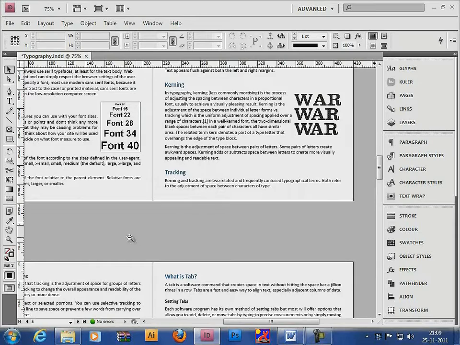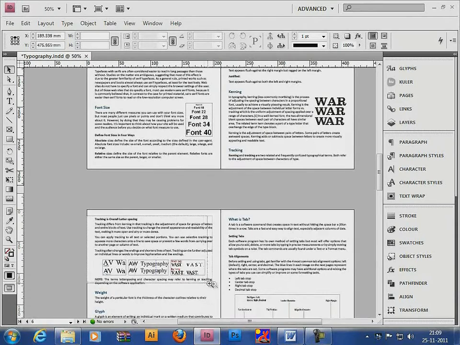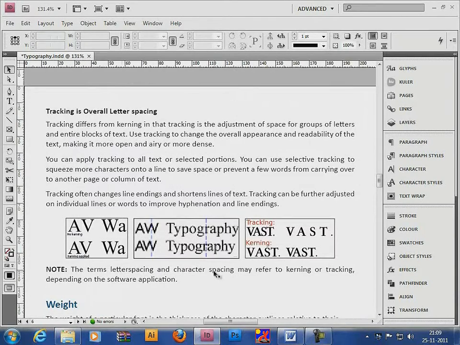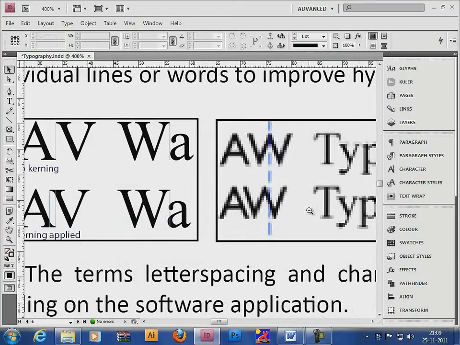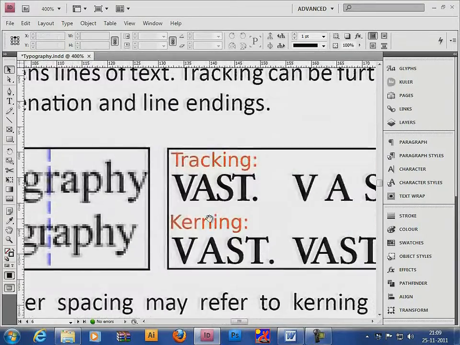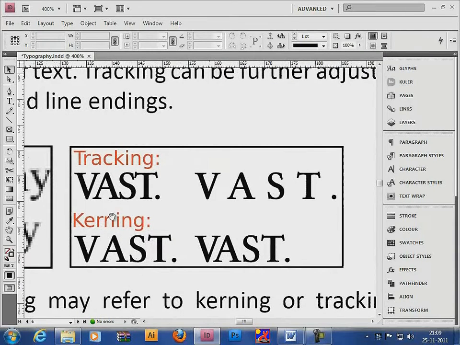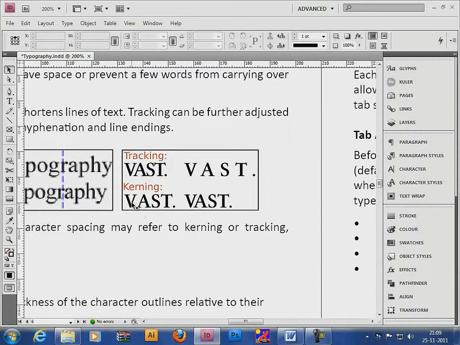Tracking also adjusts the space between characters, not in an entire font, but in a group of letters or a block of text. This is what happens when kerning is applied. And this is when tracking is applied. You can see that tracking adjusts space between all characters. And so, it can give evenly spaced letters and has a wider spacing.